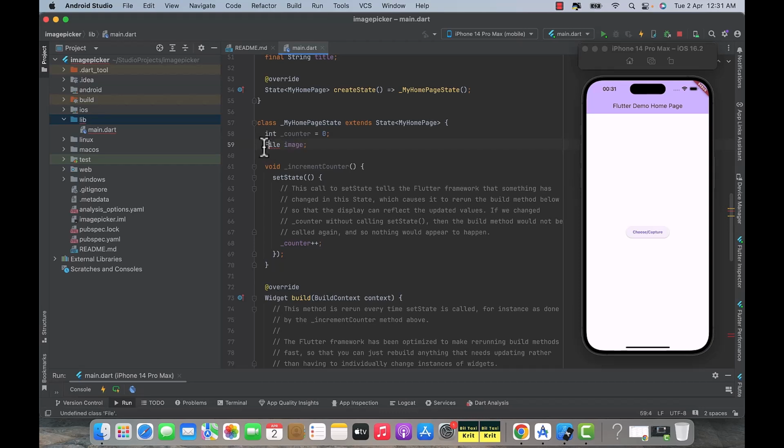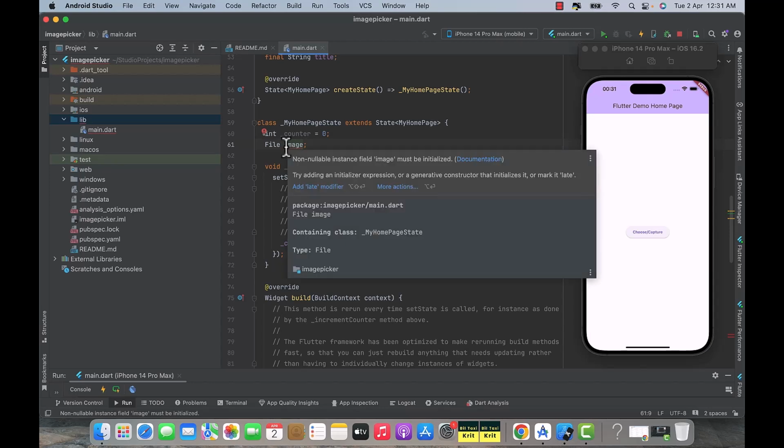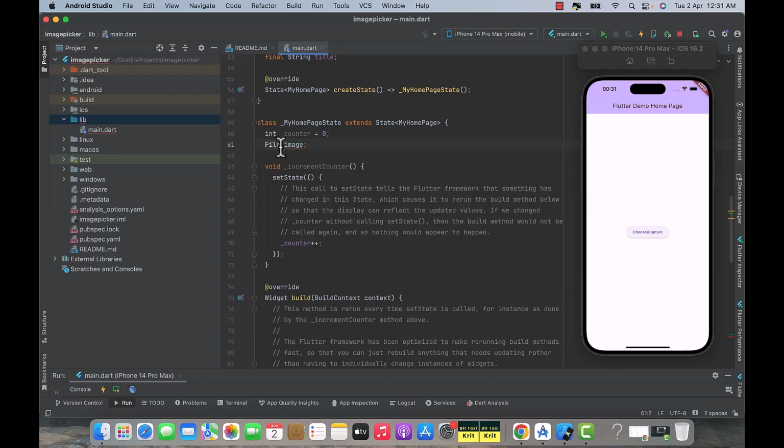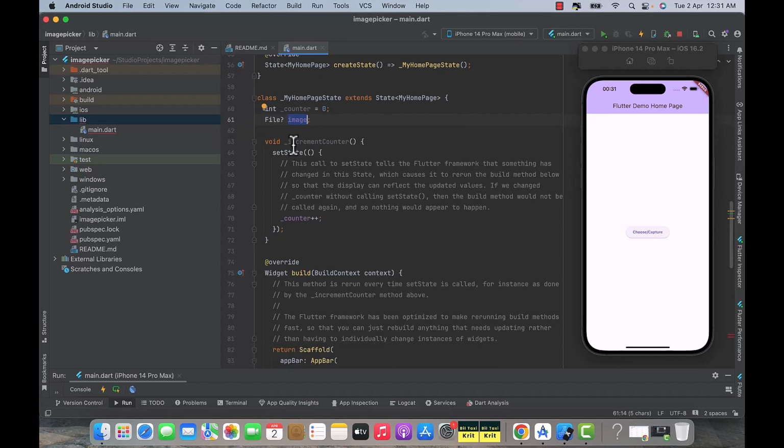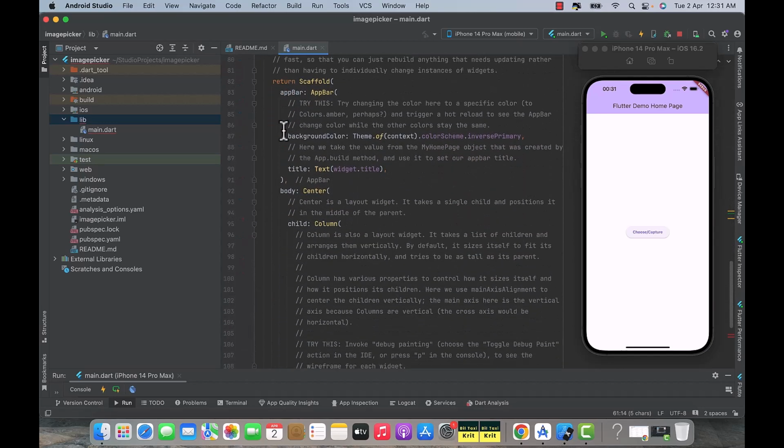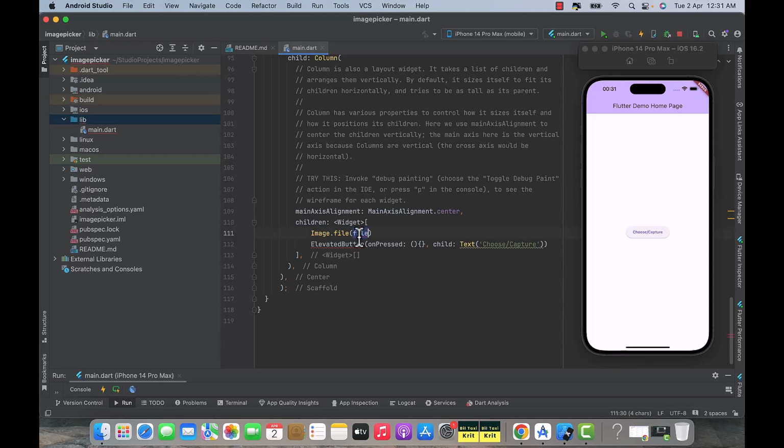After that you need to import the library in which this file object is present. So click on this icon and import this library, dart:io. After that you will see an error here because we did not initialize this image object. So here we can make this image object nullable. It means that this image variable can be null or it can contain an image file. So after creating this image variable here, we are going to pass it inside this file object.